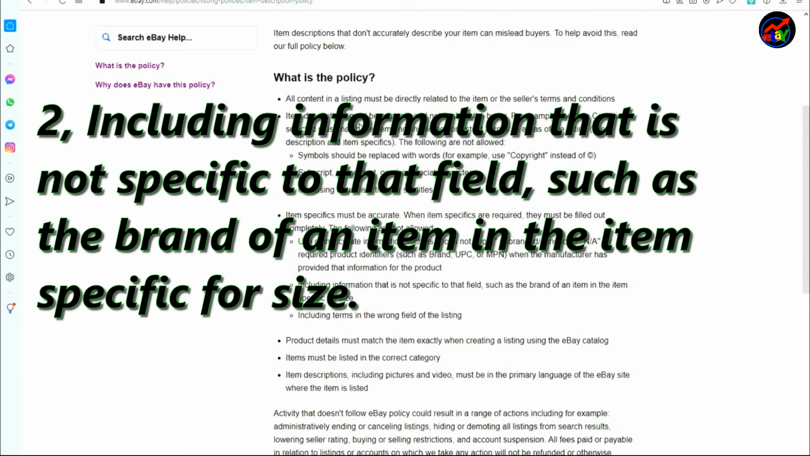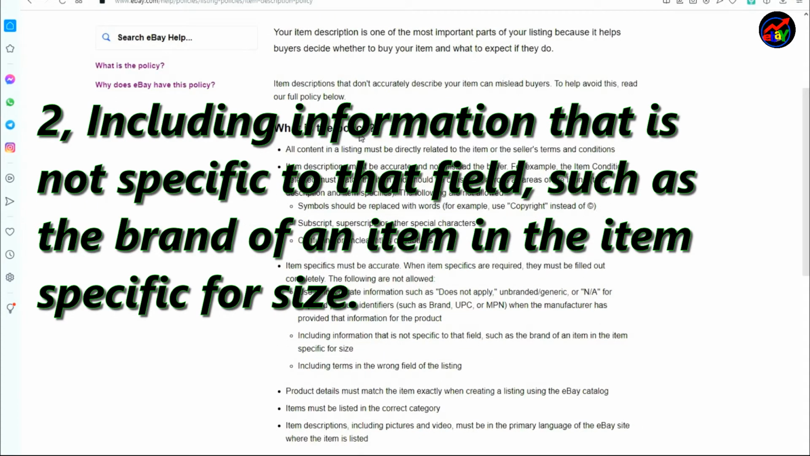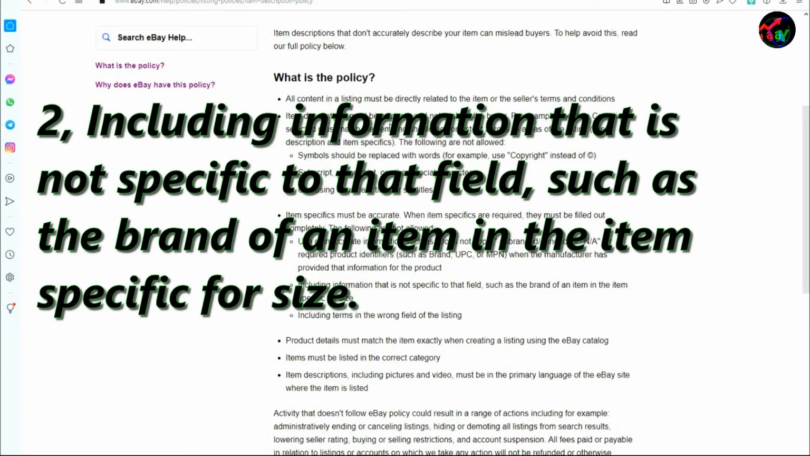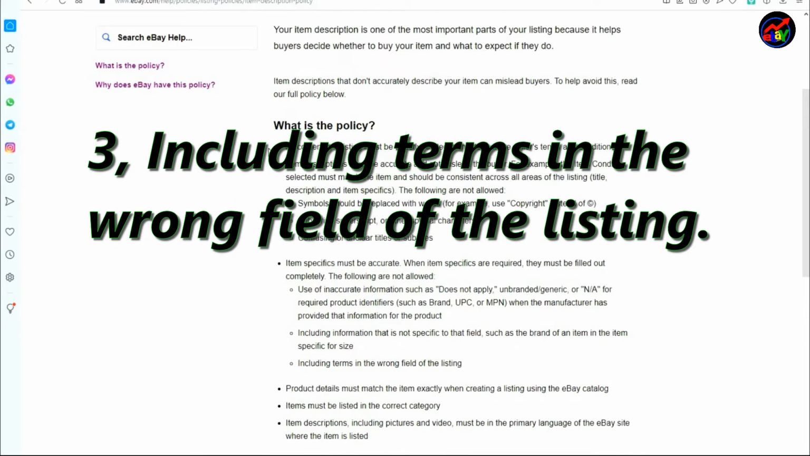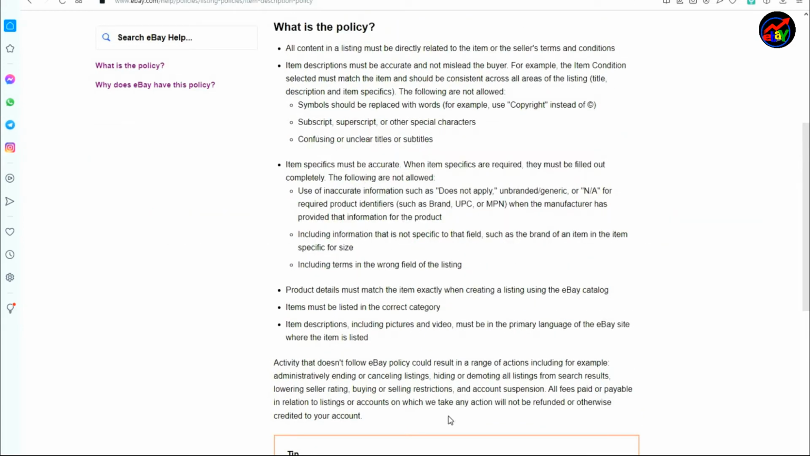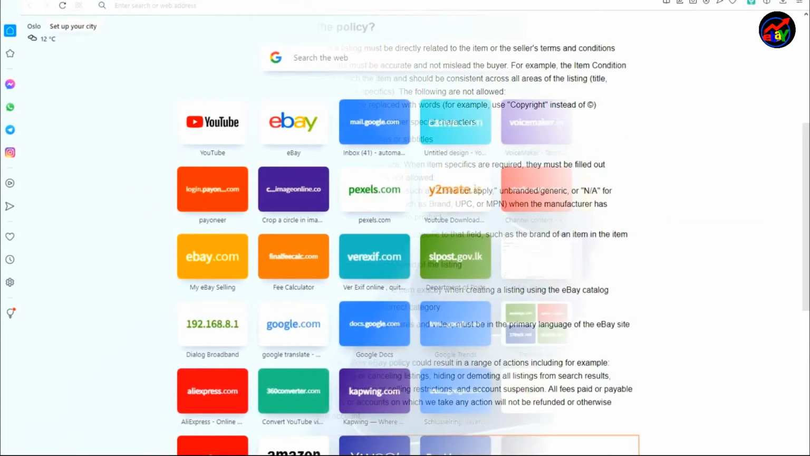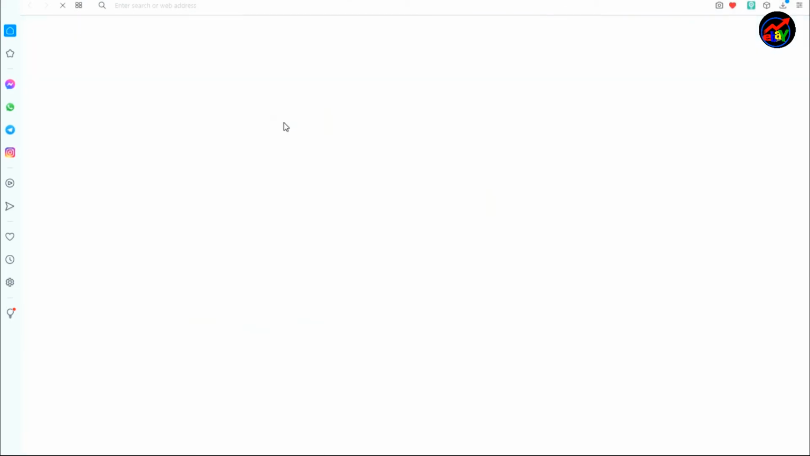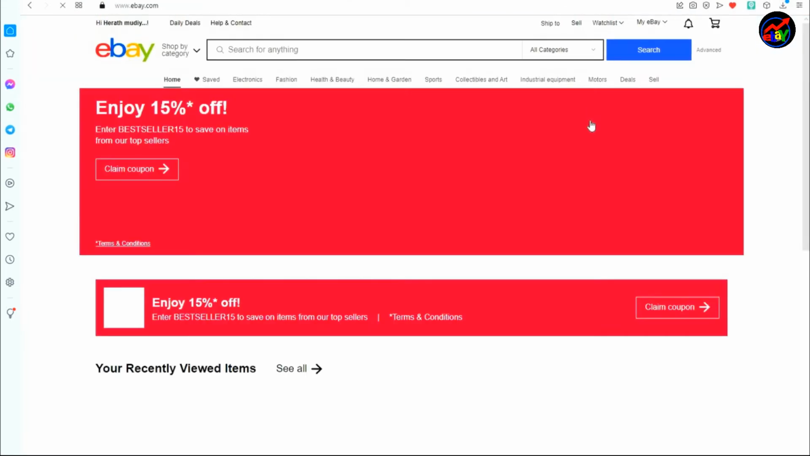2. Including information that is not specific to that field, such as the brand of an item in the item specific for size. Including terms in the wrong field of the listing. 4. Product details must match the item exactly when creating a listing using the eBay catalog. 5. Items must be listed in the correct category.